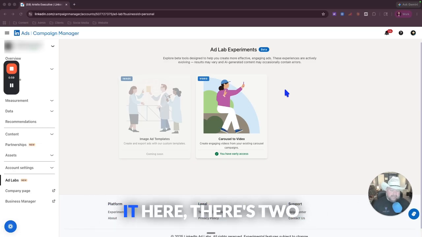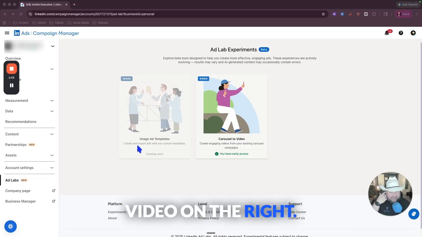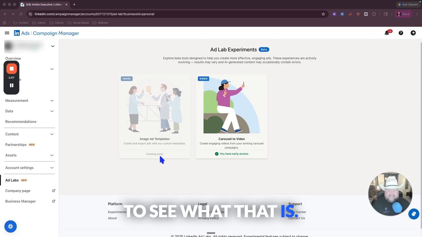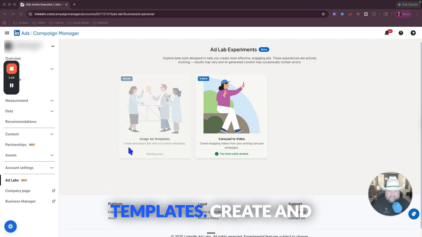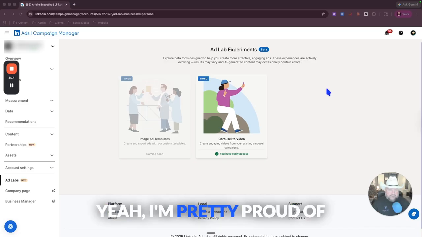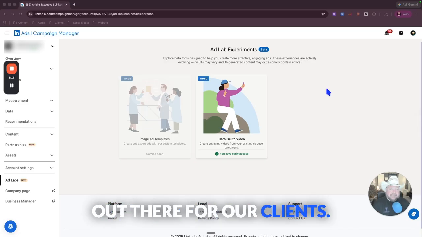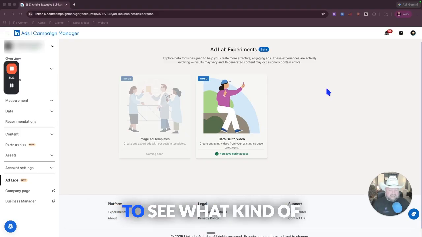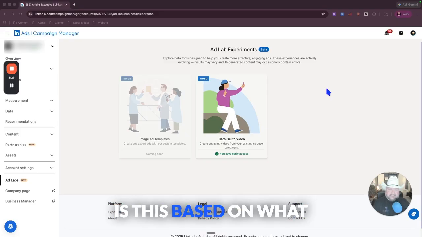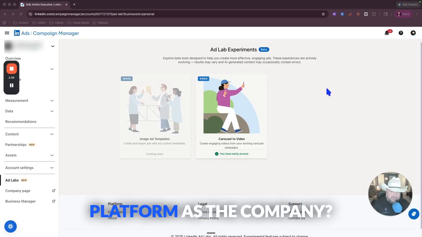So right when I opened it here, there's two options that I see. One of them says image here on the left and video on the right. Now, image is still coming soon, so I'd be really interested to see what that is. It says image ad templates, create and export ads with our custom templates. So, I'm pretty proud of the ads that my team creates and that we put out there for our clients, but I would be interested to see what kind of custom templates they're talking about. Is this based on what they've noticed is impactful on the LinkedIn platform as the company?